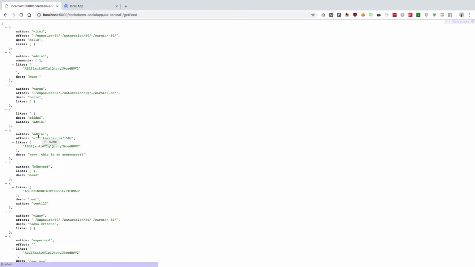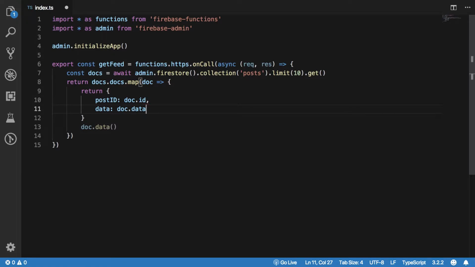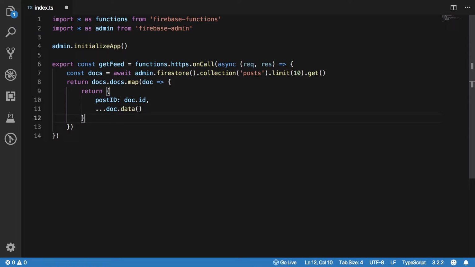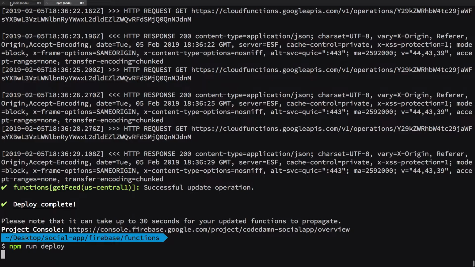And actually, if you see, we are missing the ID of the post, which is required for sure, right? So we're gonna need that. Well, let's just rewire this thing a little. So instead of returning just the data, I'm gonna return doc.id as the post ID, and then the data is doc.data. Not really like that, we're just gonna destructure the data, doc.data, right? And there we go. Let's just deploy this function again, and we're gonna say npm run deploy.